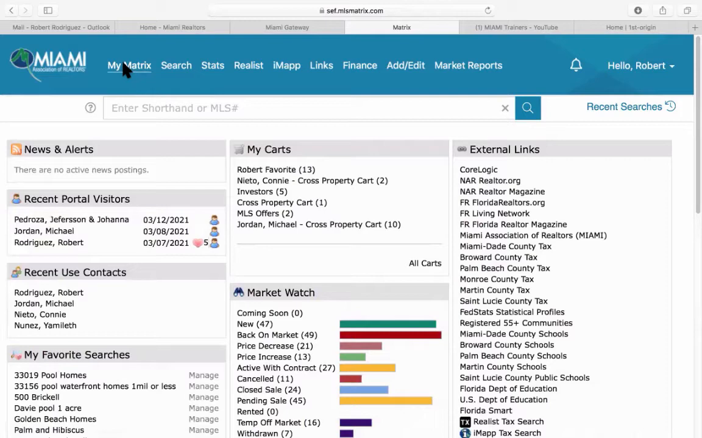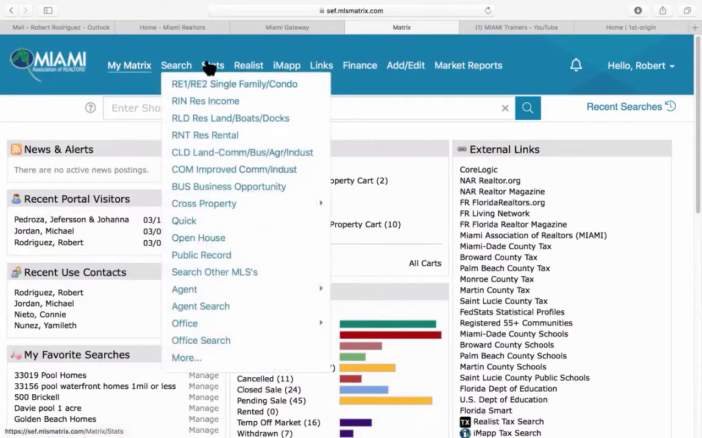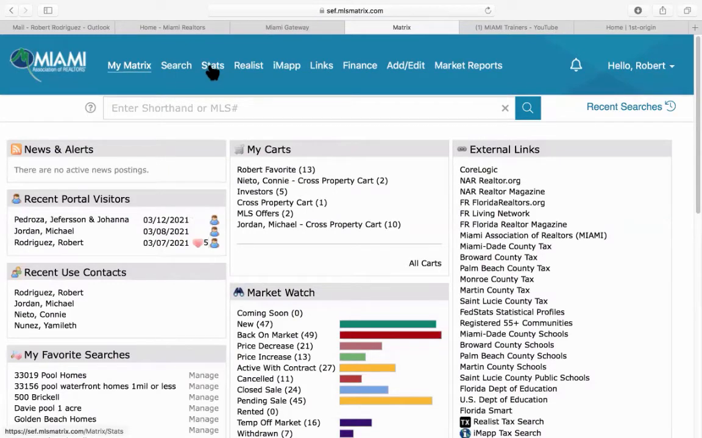Now let's go ahead and move on to stats, Matrix stats. We also have another class for this, and that's called Market Stats with Matrix, RPR, and more. And it's an excellent class taught by your Miami trainers, and it is held monthly. You can also go to our YouTube channel and review it. It's a great class that talks about stats, not just on Matrix, but also inside of the Miami Realtors and your Sun stats from your Florida Realtors and your stats on RPR.